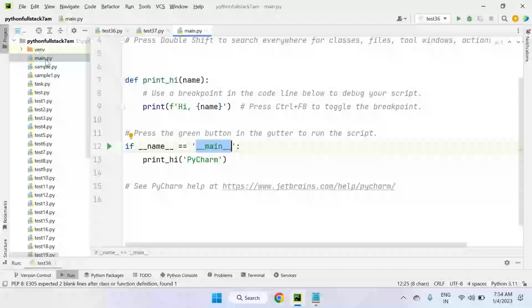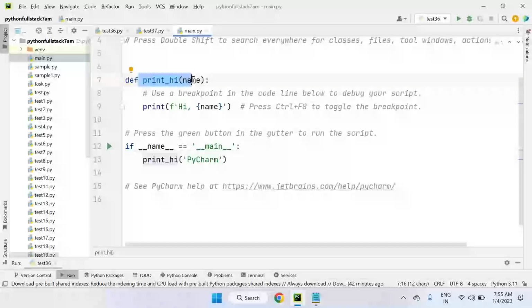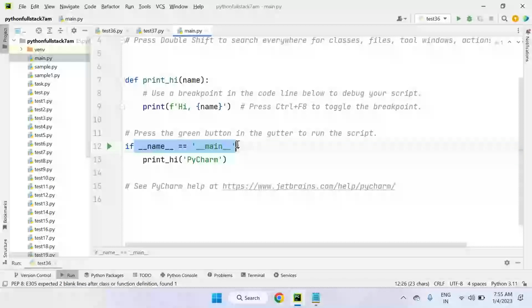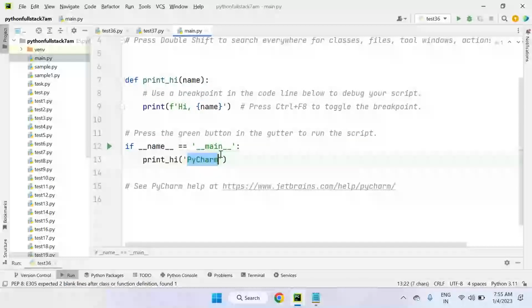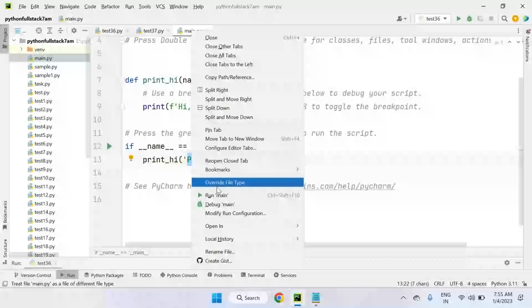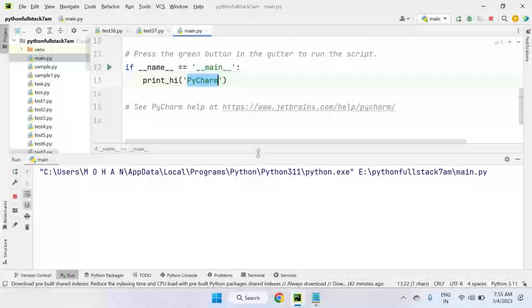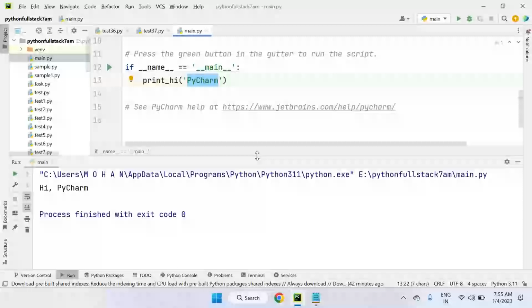In the first program in PyCharm, whenever we create a project, look at this. There is a function named print hi, and name is the input parameter variable. I am checking if name equals main, then I'm going to show you in the PyCharm editor. That means this program's name equals main. I can call the function, so hello PyCharm will come like this because it's a main program. It's an individual program.